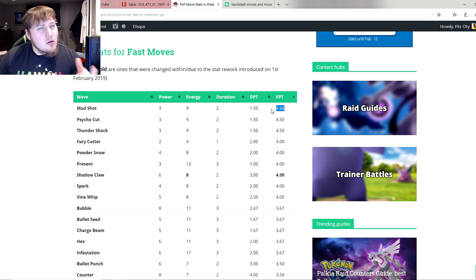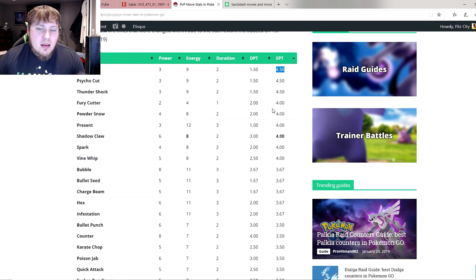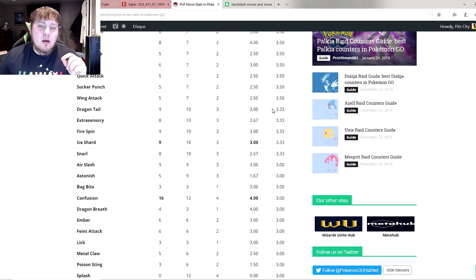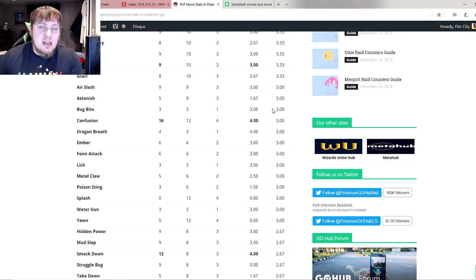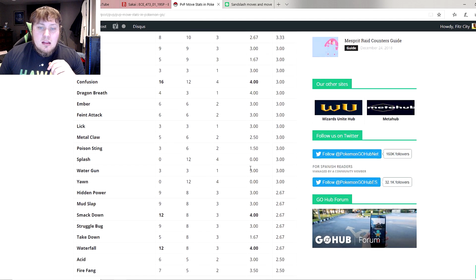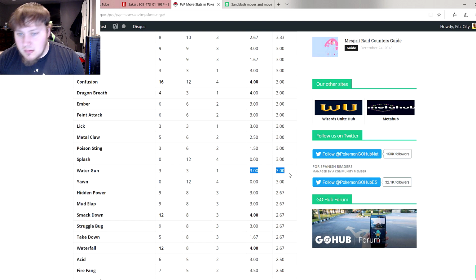Now, remember I was mentioning something about a sweet spot? I do believe there's a sweet spot where we can draw the line for EPT in determining moves, and it's right here. Three attack, or DPT I should say, and three EPT. This is kind of where it draws the line, I think. You don't really want a move that has lower EPT than 3, and you don't really want a move that deals lower damage than 3 as well.